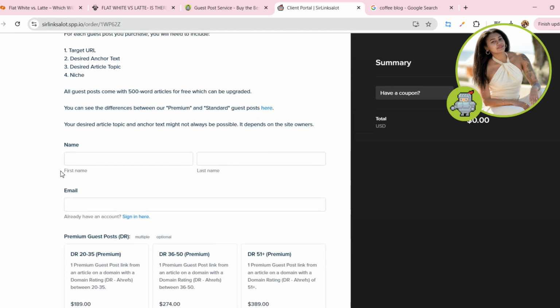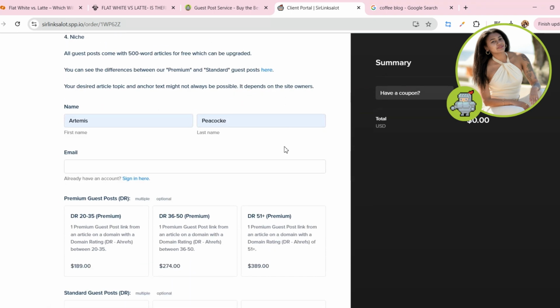Scrolling down, the first thing that we need is your first name, your last name, and your email address. If you don't have an account with us already, this will create one automatically for you. And if you do already have an account, you can click here to sign in, or it will be populated for you. Next, we have our options here for you to choose from.